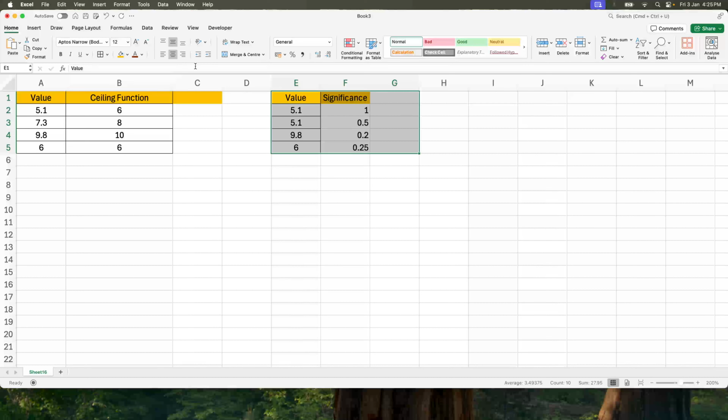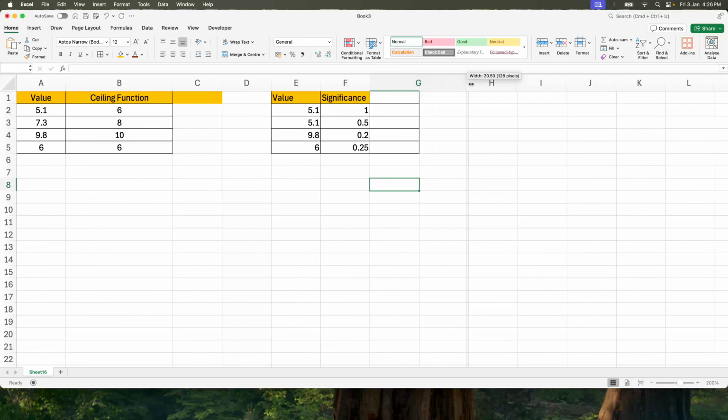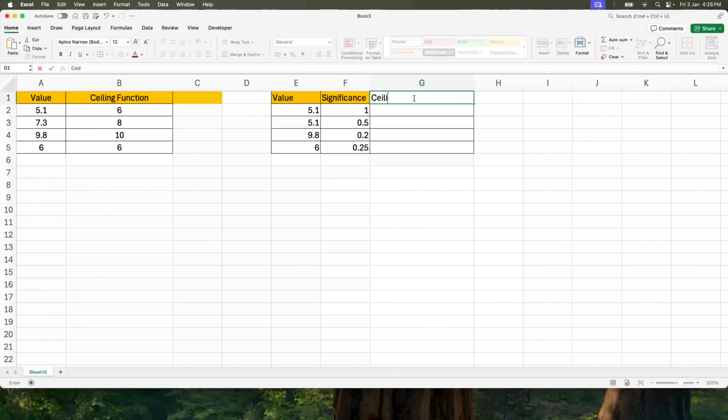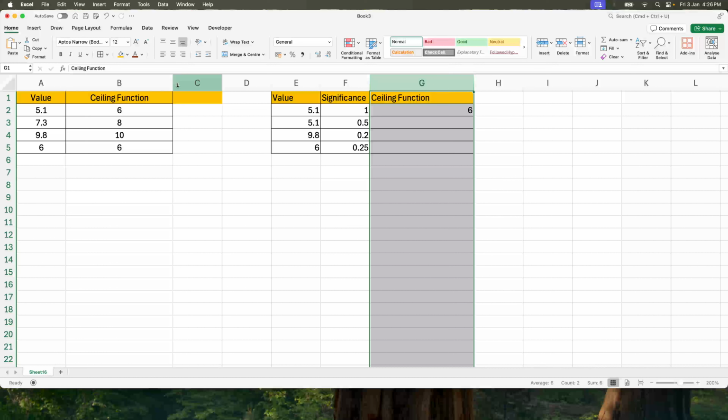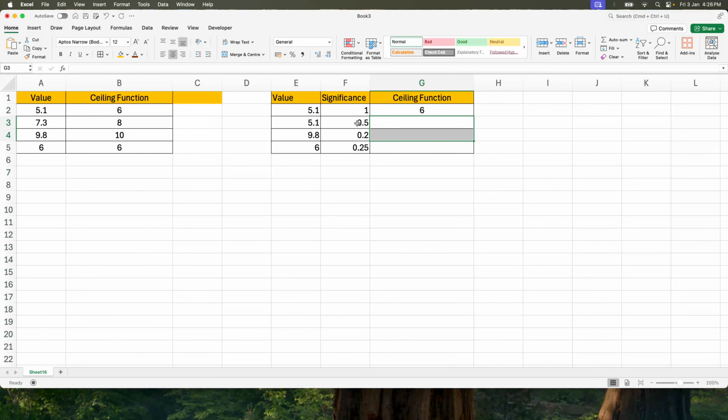If you have data like this, let's take the ceiling function here. It is equal to ceiling of the number and the significance. Here the significance is 1, that's the reason it has written the value as 6, which is good. Here the significance is 0.5, so it will return the value as 5.5. Here the significance is 0.2, it will return 10. For example, if the value is 7 here, it returns 9.8.